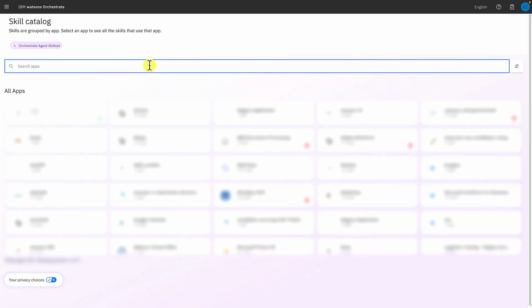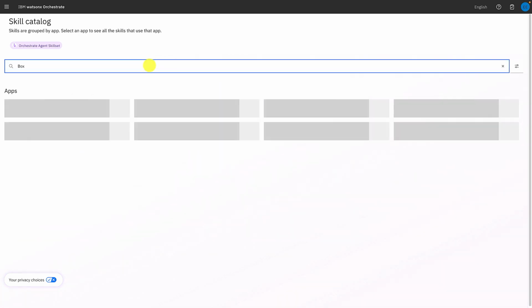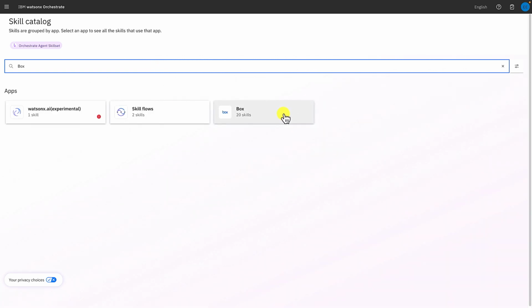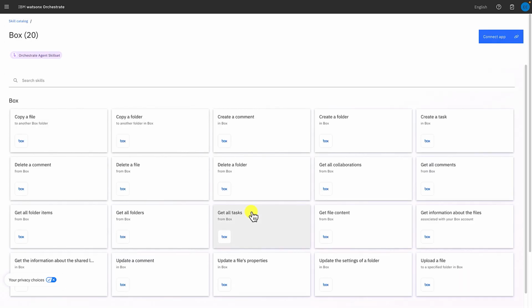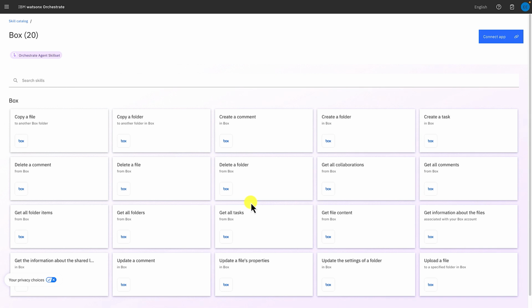So this is the skill catalog. This is showing us all the applications Watson Orchestrate can interact with. For this example, we're going to work with Box. So I'm going to search for Box. Here I find it. And this is showing me all the out-of-the-box skills that I can configure to interact with Box.